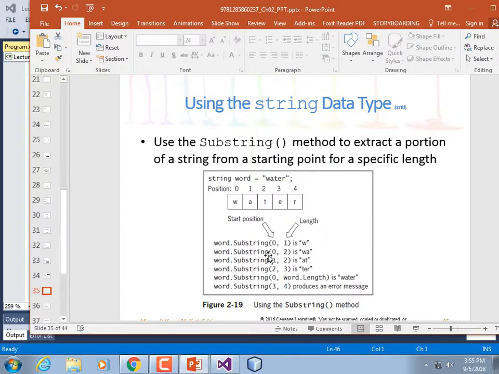That's a W. But if you do 0, 2, starting at position 0 and going up to but not including 2, you get WA. If you start at 2 and go up to but not including 4, it would be TE. If we try to go, why would this produce an error message?